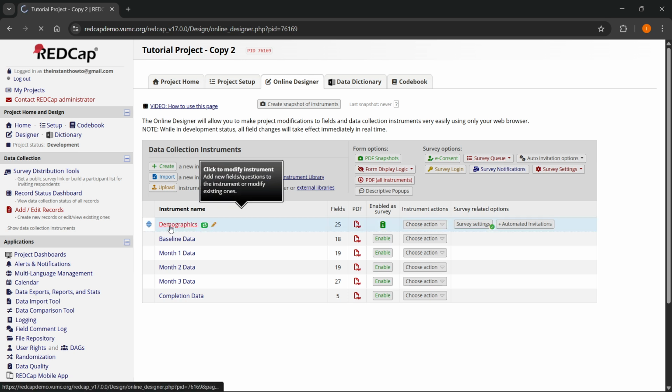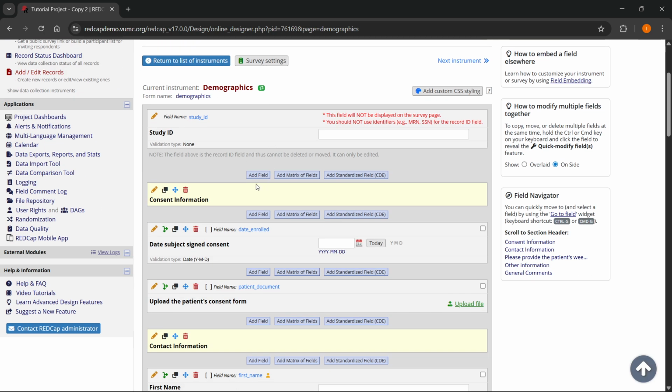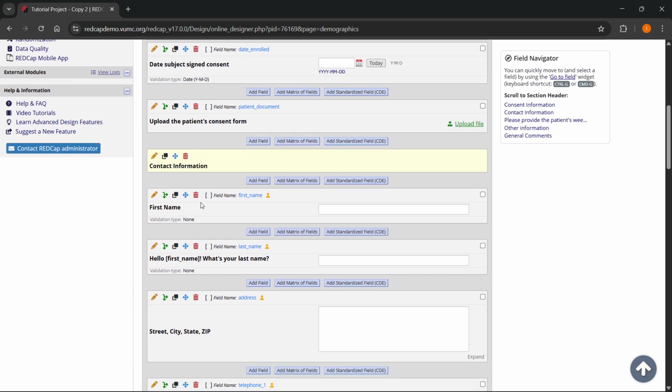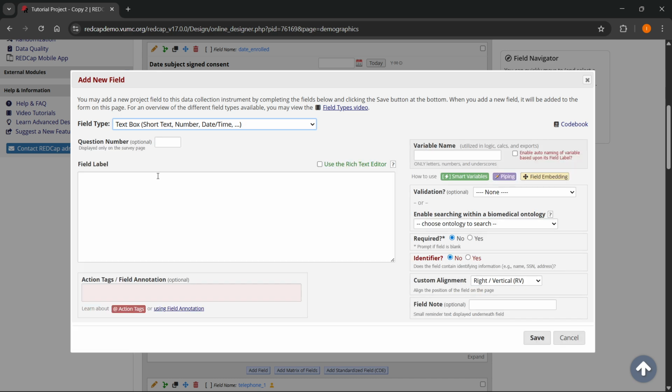I'm going to click on this one over here, and then this is where you can basically start by adding fields. So I'm just going to add a random field in here. So we're just going to go down here where it says first name and then last name, and we're just going to do over here. I'm going to click on add field, and you can select your field type. So it could be whatever. I'm just going to do a text box just to make it simple.